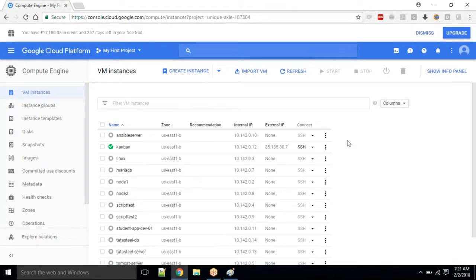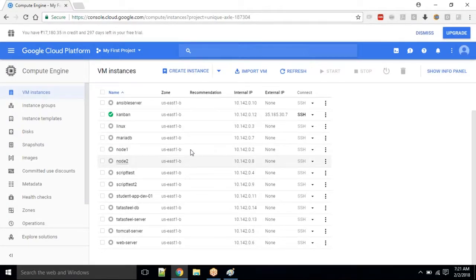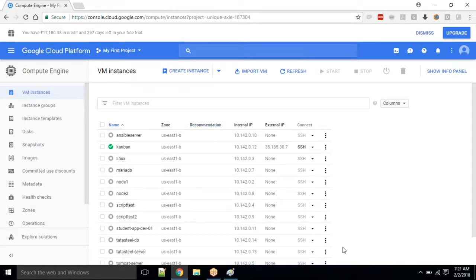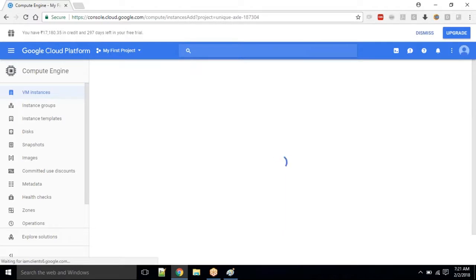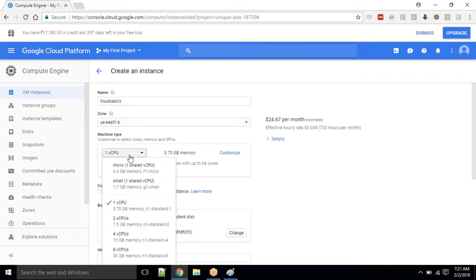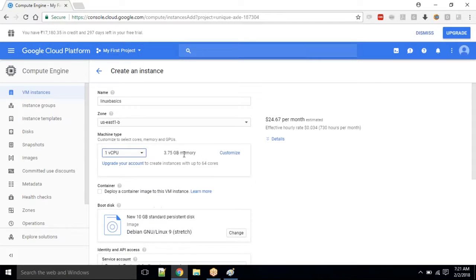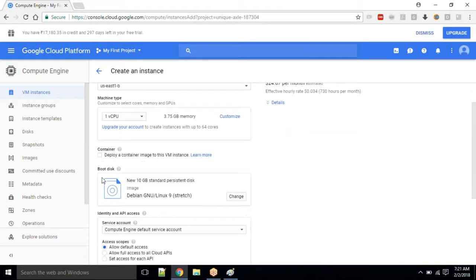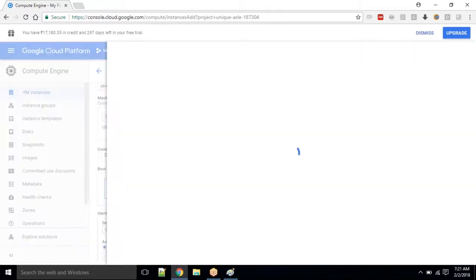Okay, so for now I have some instances. You will have no instances for the first time. I'll just create one instance. I will name it Linux Basics. Okay, one virtual CPU and 3.75 GB RAM. You can customize, okay, no problem. Here you need to select the OS. Click on change.